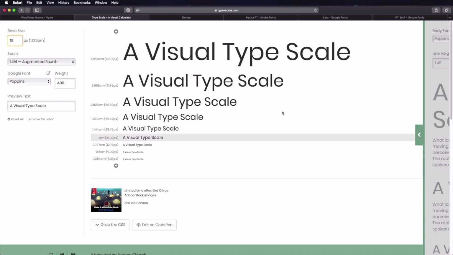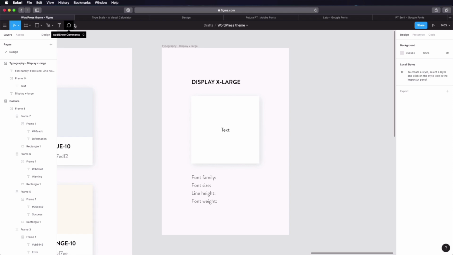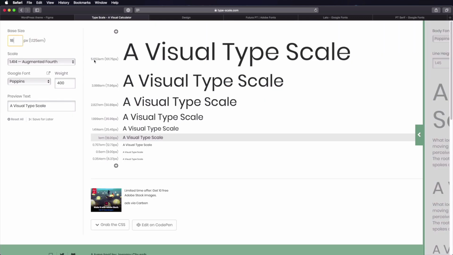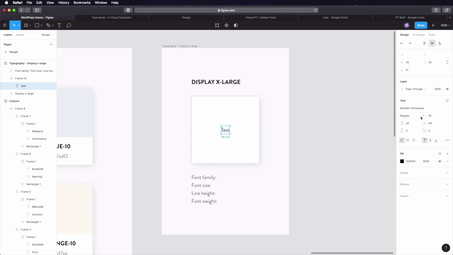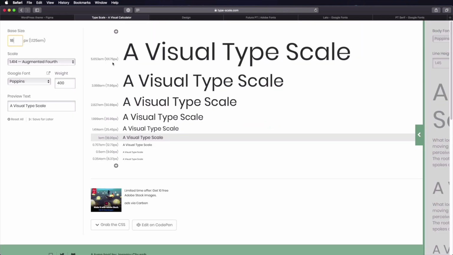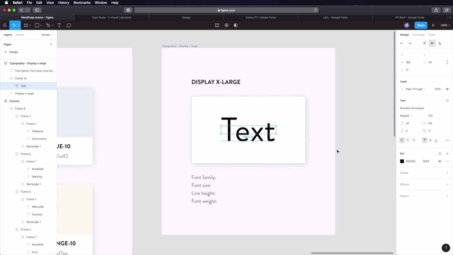Now with that information, we can jump back to Figma, and we can set the font size for this first element to 5.653 ems, or 101 pixels. So let's do that, 101. Actually, we'll round it up to 102. So whatever is above 0.5 here will round up. Anything that's below, like for example this one, we'll keep at 25. So that's the font size all done.